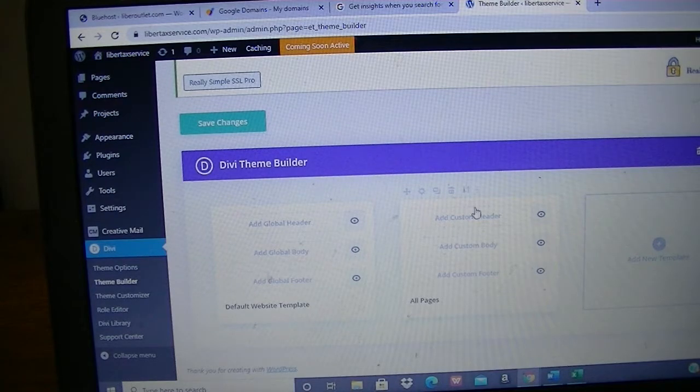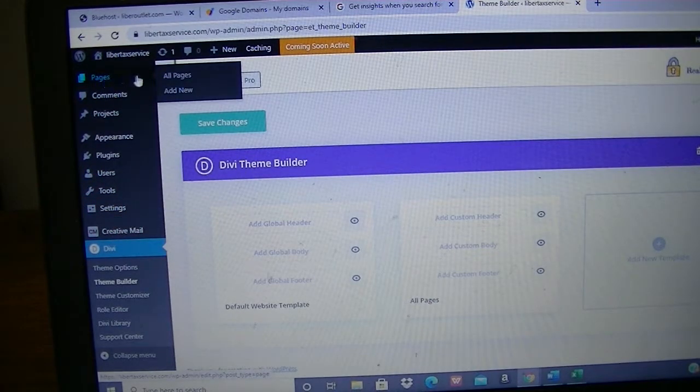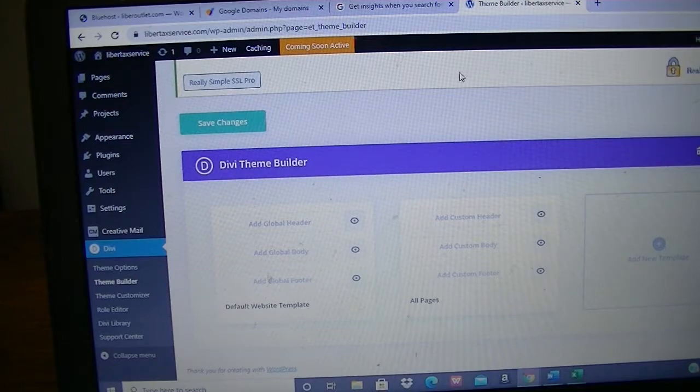You have custom header, custom body, and custom footer. So it's not a bad idea, and then you can just update it. But I'm just going to go back to my pages here, add new. Oh, I need to save something here. Yeah, save changes. I don't have my photos ready yet, so if you have photos, a lot of times those template builders work if you have products that you want to list and you want to have a layout for your products page. It'll work to do that.